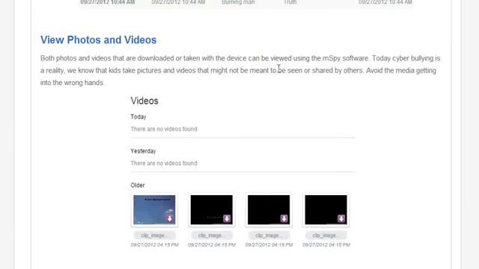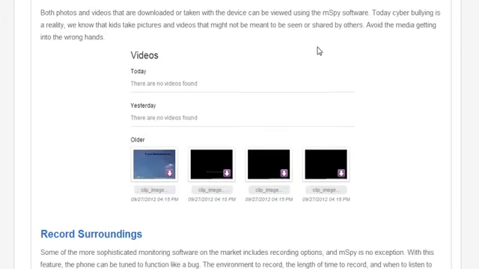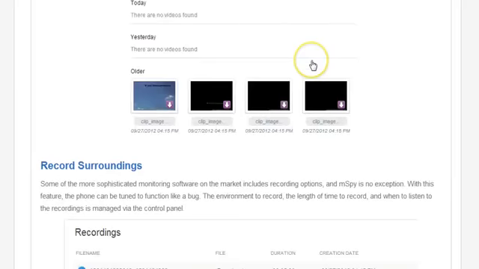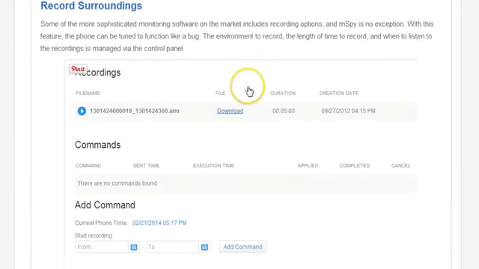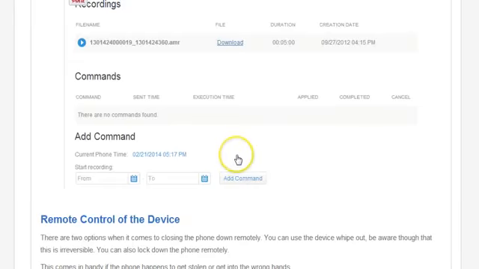Another thing that our kids do today is they take pictures and videos, and then they send them out. They might not get into the right hands, so it's another safety thing with the photos and video to be able to monitor those. You can also record surroundings. Yes, you can actually use mSpy as a bug, and then you can either download it or listen to it directly in your control panel.